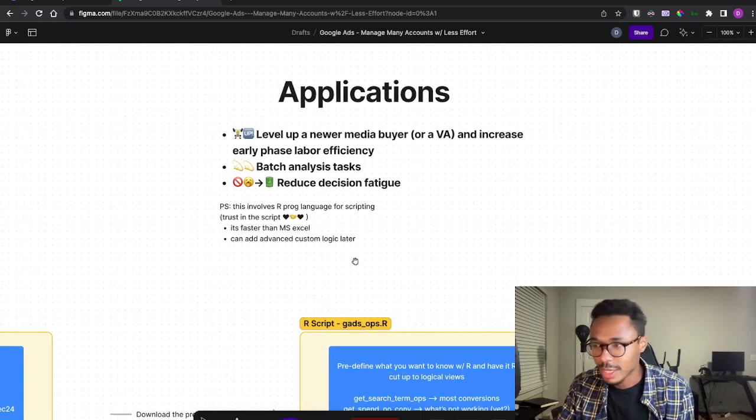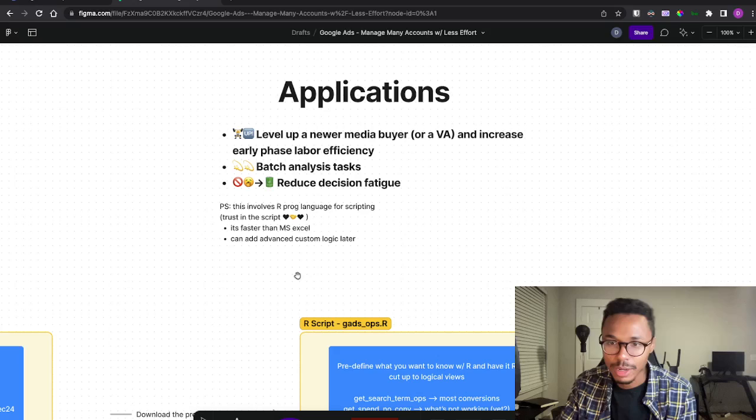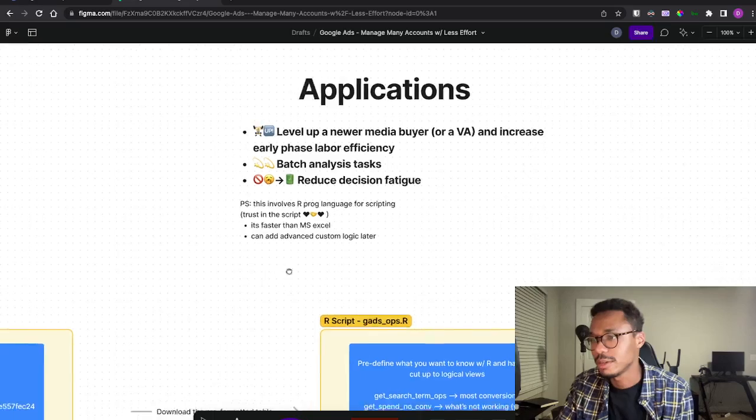This specific process involves a bit of scripting and the R programming language, but I say trust in the script. You can make it work faster than Microsoft Excel, and you can add more advanced custom logic later on to tailor it more specifically to what you'd like to do.